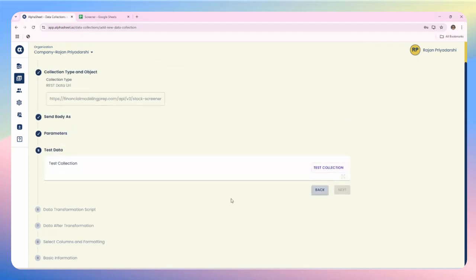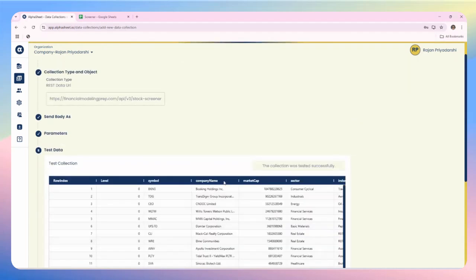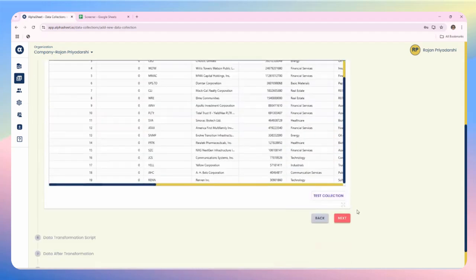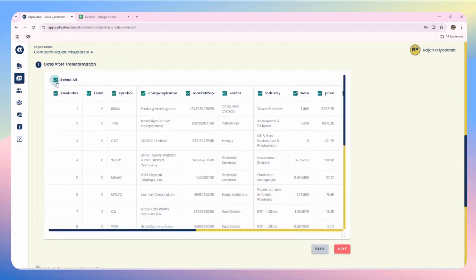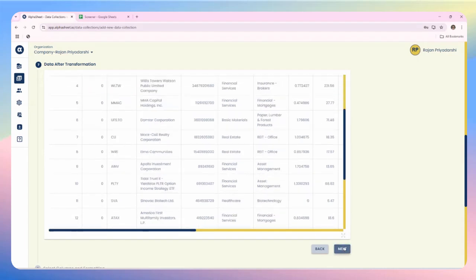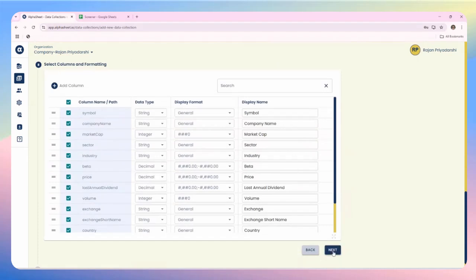Proceed by clicking Test Collection. Data will be displayed if the configuration is accurate. If changes are required, provide your script here. The response columns are now displayed. Select or deselect fields as necessary. Here you can modify formatting or edit individual columns as needed.